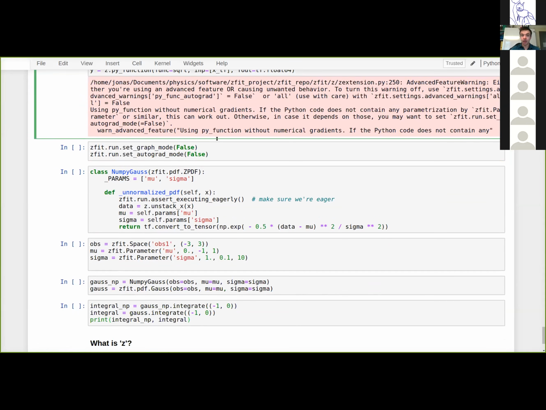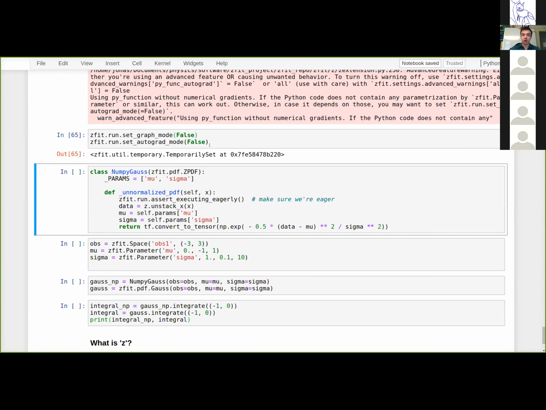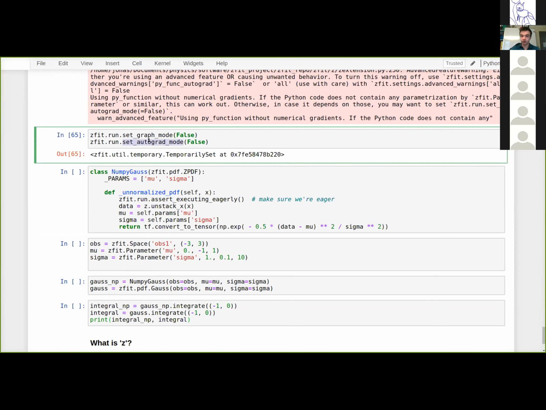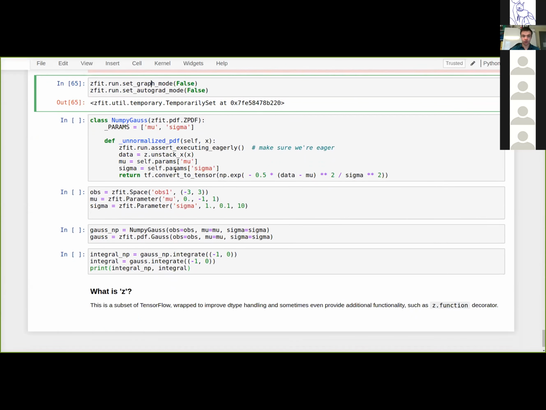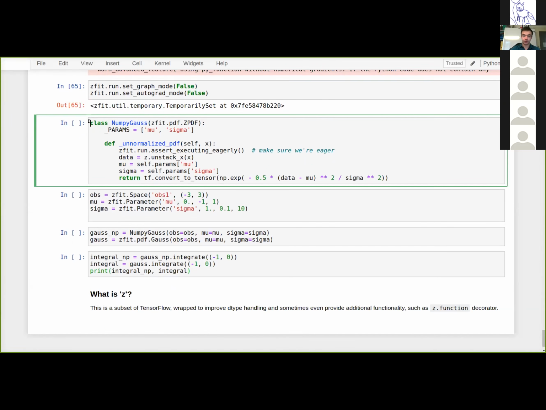a tf.function decorated function, but most interesting are these two switches, which turn the gradient off and switch to a numerical gradient, and the graph mode off. So what we can do now is this piece of code. We can implement an unnormalized PDF, and what we need to do here is to ensure it executes eagerly. This should fail if you do this in graph mode, because then all the NumPy stuff should not work. This can just go wrong. We say, okay, this is something I can just run eagerly, but fine, we can do that.